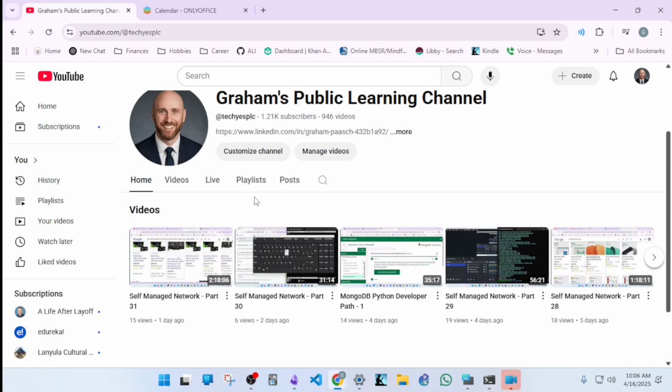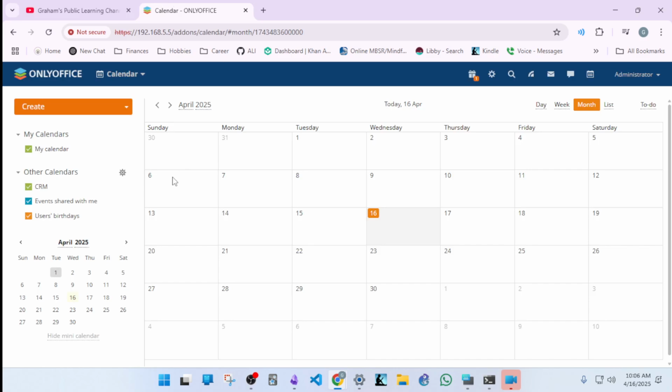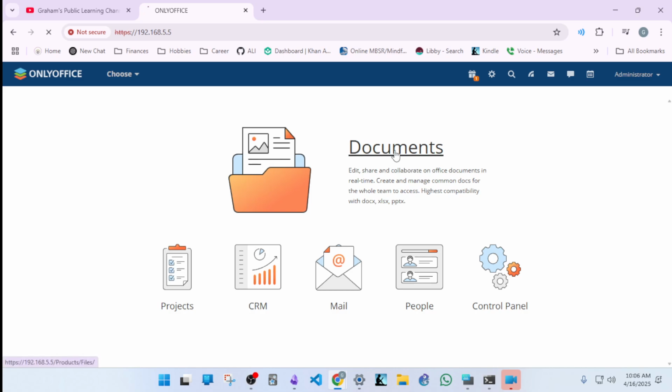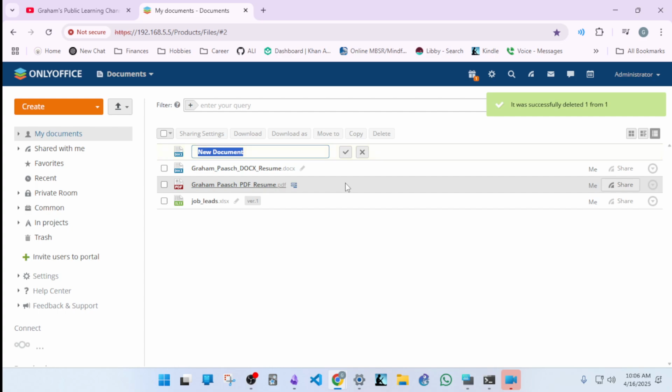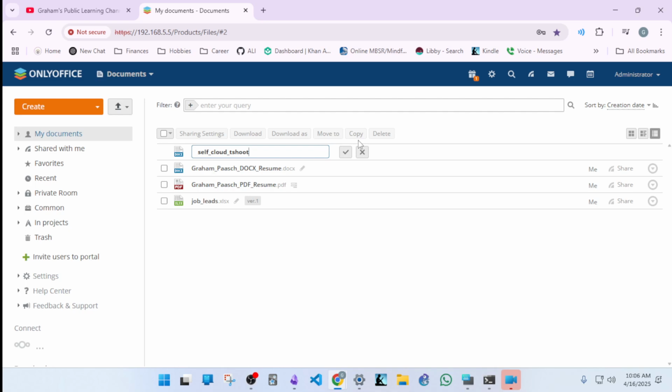So here's the problem. And I'll write this down in OnlyOffice. So we're going to go to OnlyOffice. We're going to create a document. I'm going to say self cloud troubleshooting, troubleshoot. Perfect. Self cloud troubleshoot like that.